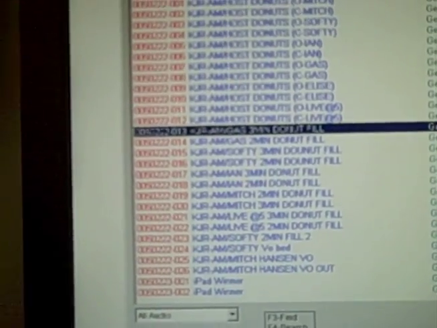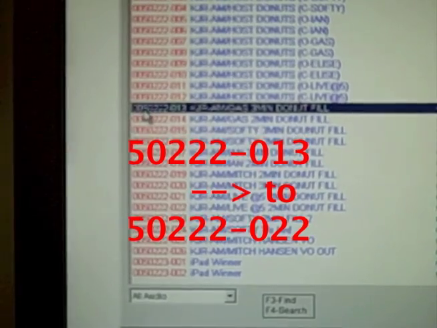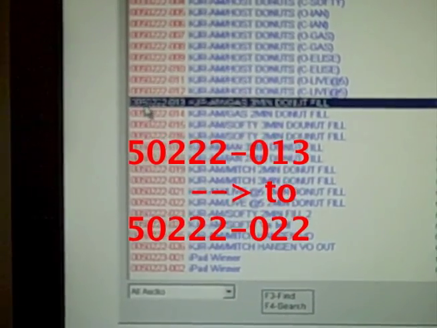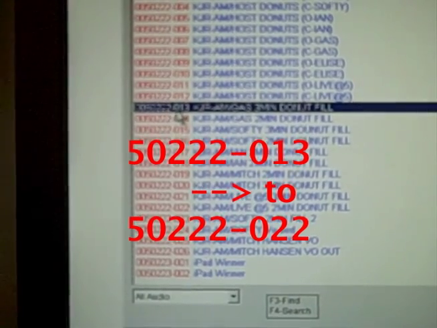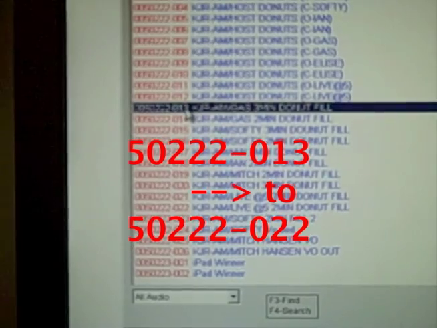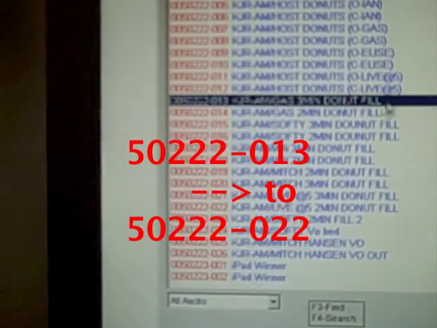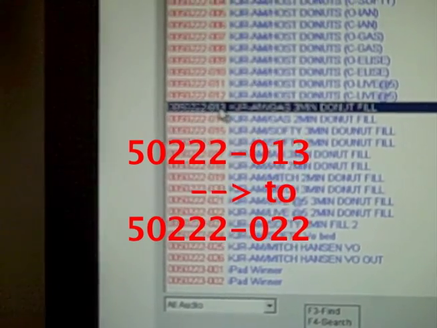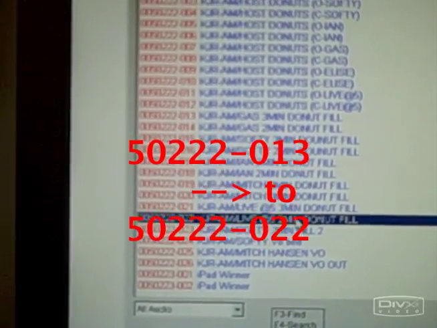And under Promo, you're going to scroll down and you will find a series of donuts, 2 for every show, under the numbers 50222-013. And there exist 8 of them that extend from cut 13 all the way to cut 22.